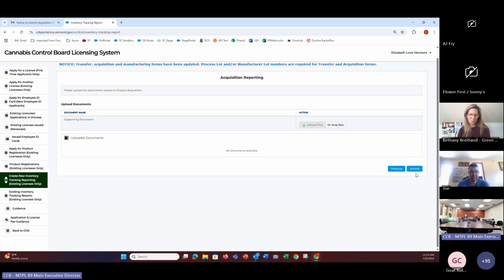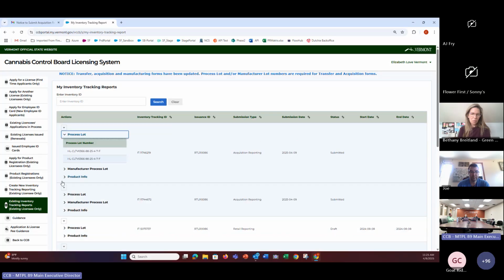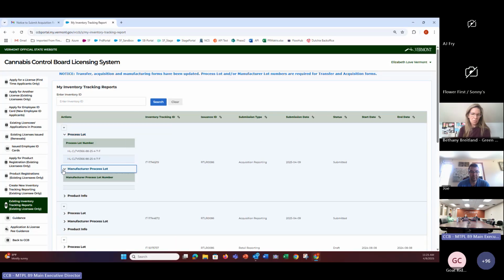Yeah. I've got an option to add information. I'm going to skip over it because I don't need to, but you do. And then I click next. And I get a success banner. And I can look and I can see that the process lots, manufacturing lots I acquired are listed.